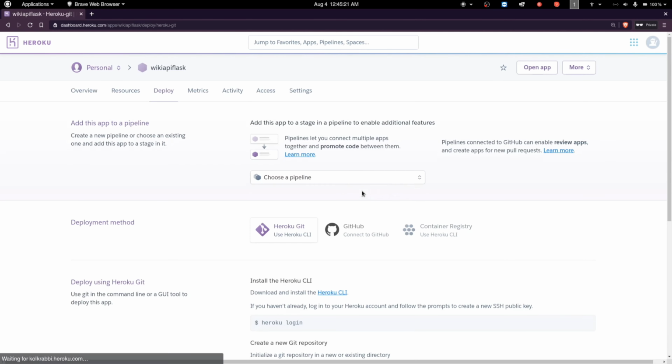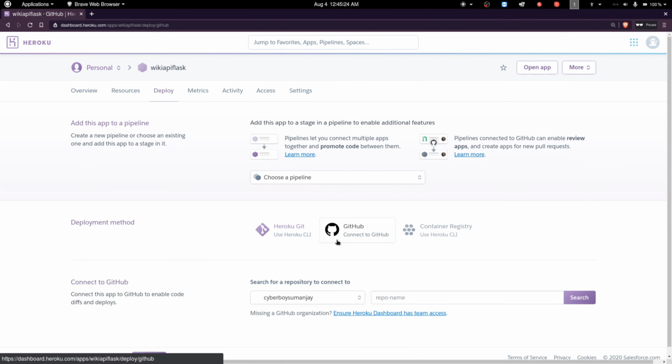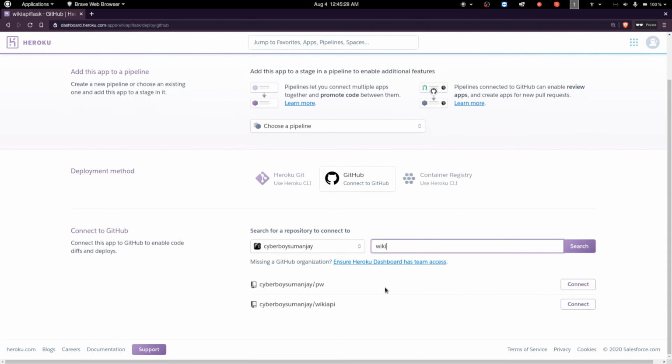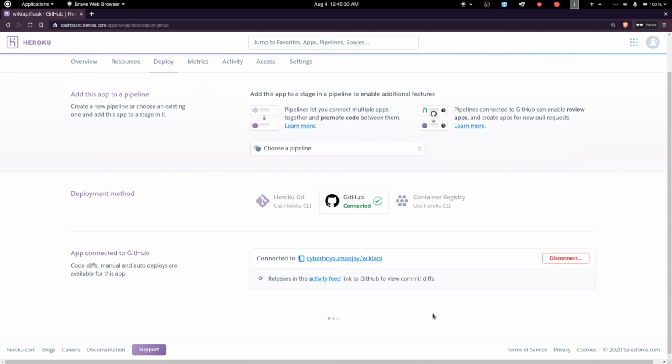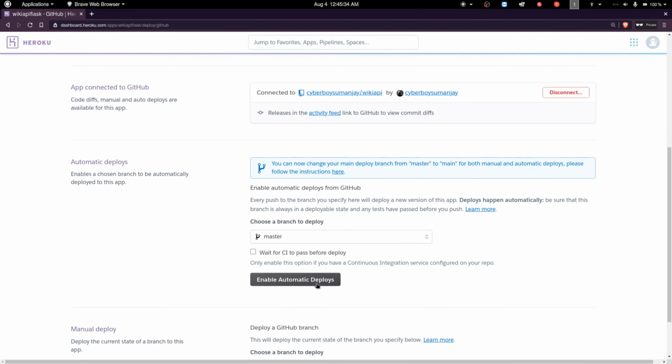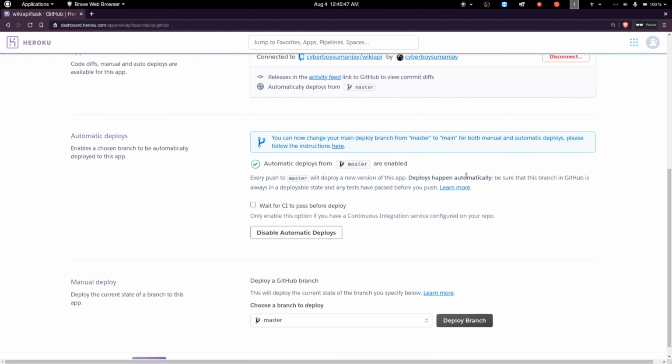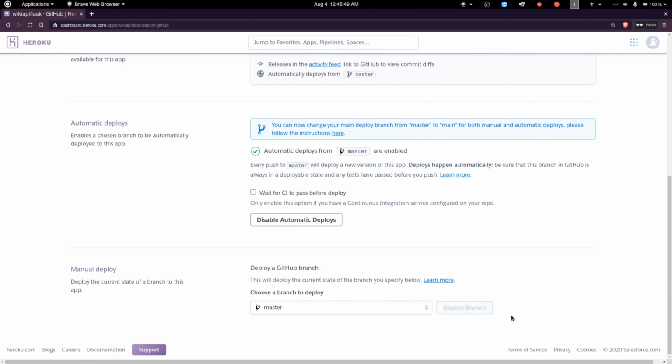Okay, so then connect to GitHub. The repo name is wiki API. Just connect to it. It will take some time, and enable automatic deploys. What it does is, whenever you push any changes to your GitHub, it will automatically fetch those changes and deploy a new version of your app with the changes reflected. Okay, so now we will choose the master branch and deploy it.